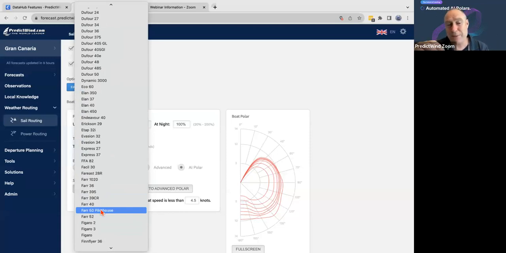This is definitely the best way to do it. I'd recommend this over using the sail polar. The sail polar is very basic, at least if you're doing it this way. Choosing one that's similar to your boat, or choosing your boat, then you can adjust your polar.